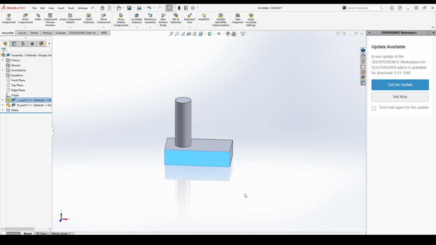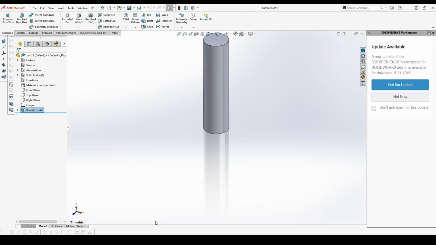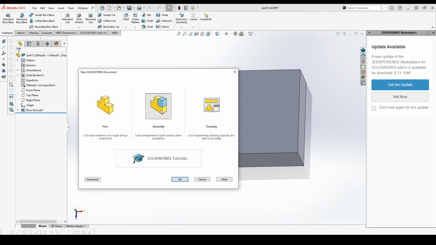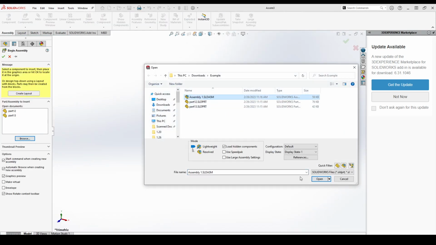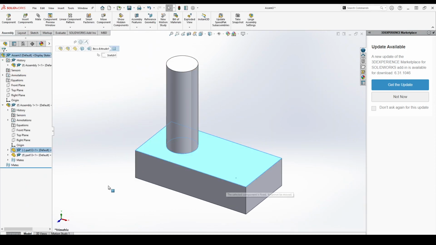But if I go to another assembly, so if I go to another assembly and insert this assembly into it, it's completely fixed because it's rigid. So how do you fix this issue?